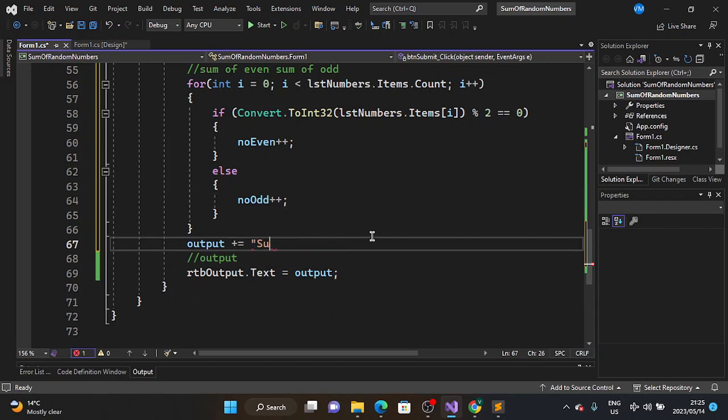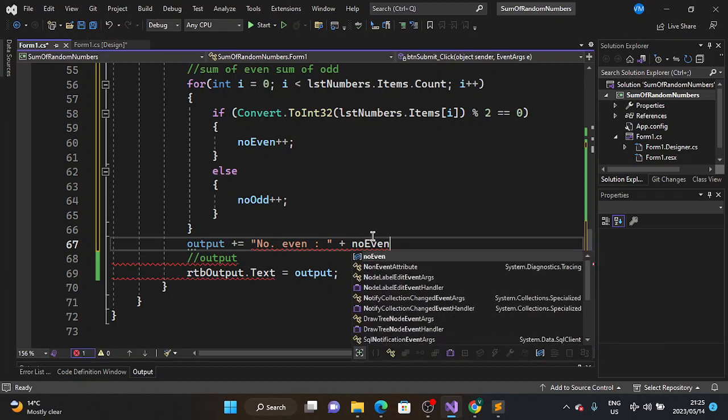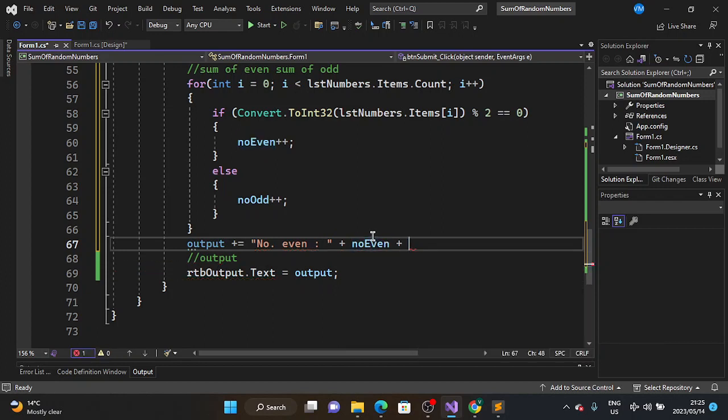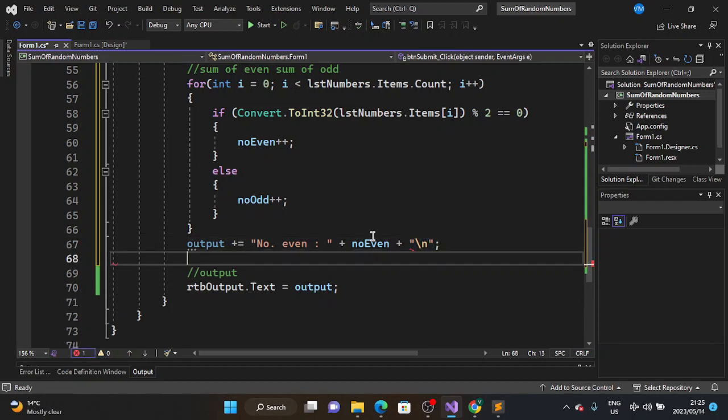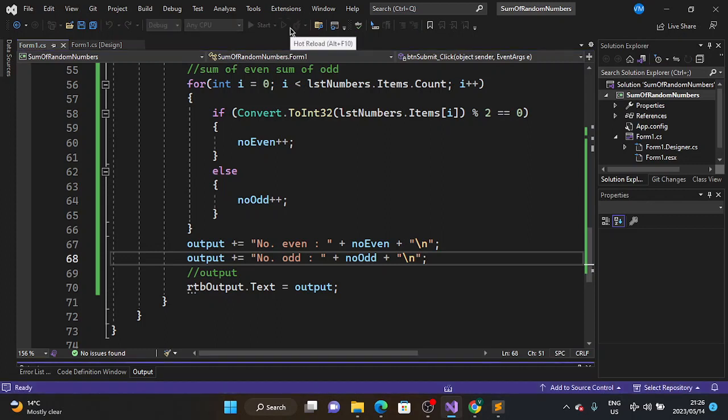So here I'm just going to say, okay, number of even numbers is what? Plus number of even. Then I need a new line. Then output plus equals to number of odd. Then I'm just going to say number of odd like that, plus a new line. Now the code should do what is expected. Let's see if that's the case.